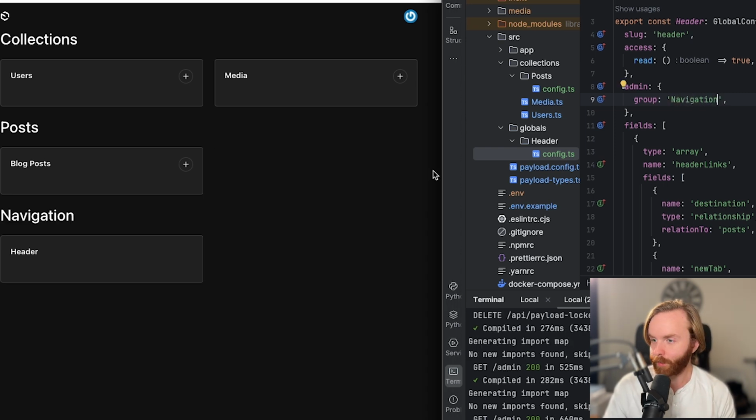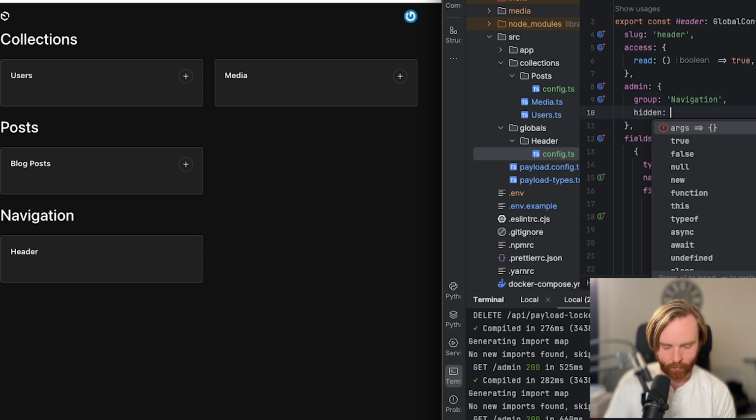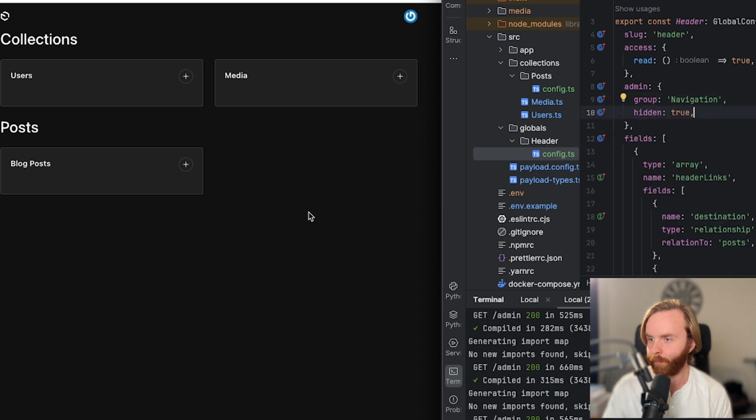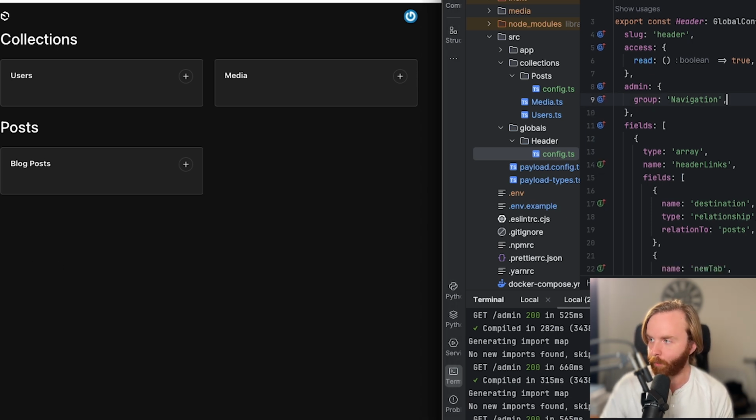This would be a good place to have our header and footer navigation, so we'll leave this group as it is. You can also set hidden to true, or a function that takes user as an argument, to either hide the global from navigation or from specific users. So we can set admin hidden to true, and we'll see it disappear from our admin UI. So we'll leave that enabled for now.